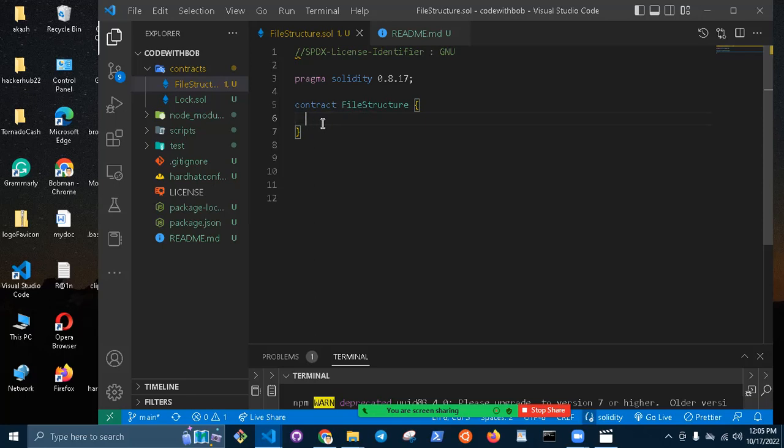We can define data like unsigned integer. Before we start atomizing our file structure or data, let's understand that we can create what we call unsigned integer, or uint, uint 256, starting from uint 8, uint 16.